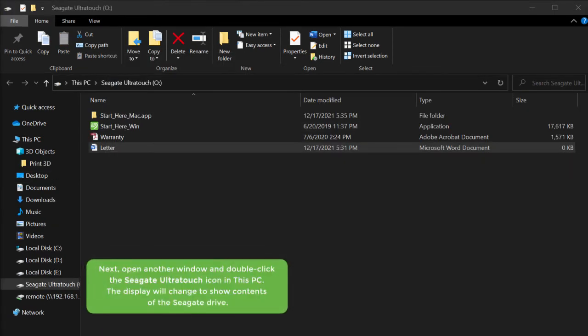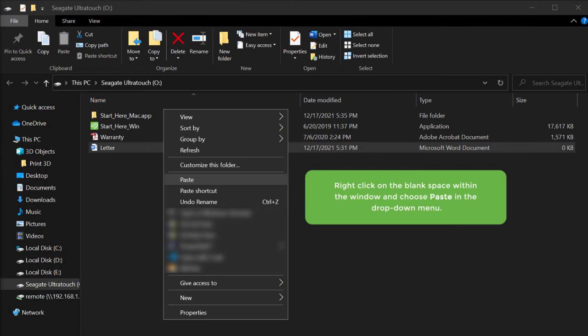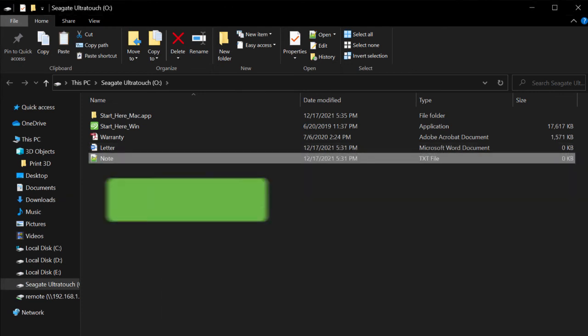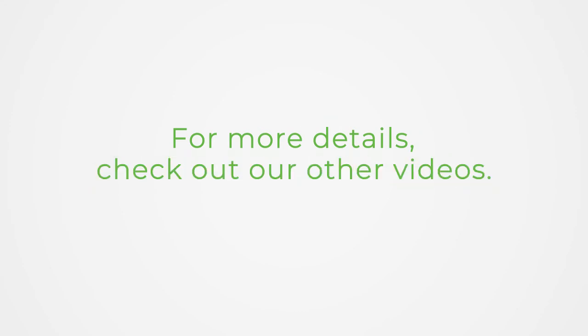Next, open another window and double-click the Seagate UltraTouch icon in this PC. The display will change to show contents of the Seagate drive. Right-click on the blank space within the window and choose Paste in the drop-down menu. The note file should be available and will be displayed in your Seagate UltraTouch folder after these steps. For more details, check out our other videos.